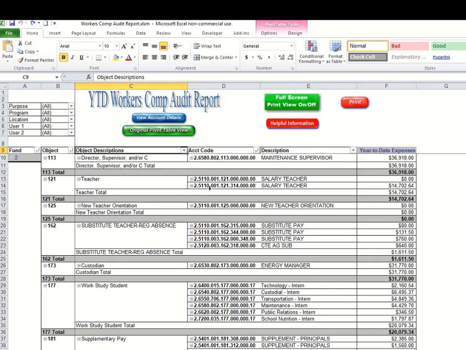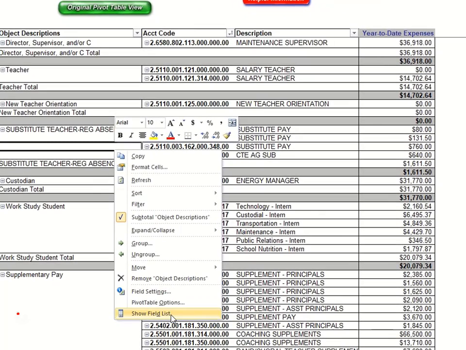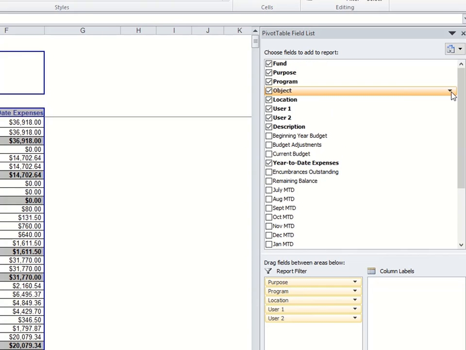Okay, so I'm going to be in my pivot table, and when I say that, I'm going to be somewhere from the title lines down to where the data is. I'm going to right click. When I do, I'm going to click on show field list. Okay, we'll click there. When I do, this box will open up, and everything that's listed in this box, you've got fund, purpose, program, object, location, and you can see what we have here.